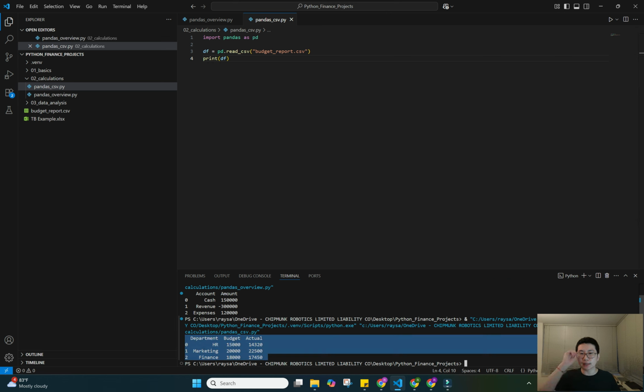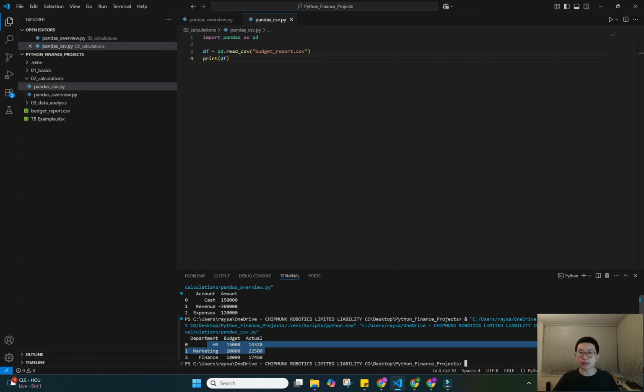And see, this Pandas data frame is created directly from the CSV file. And here we have the column headers, department, budget, actual, and then those 3 records with 3 departments in there. So this is how easy it is to load a CSV file into a Pandas data frame.